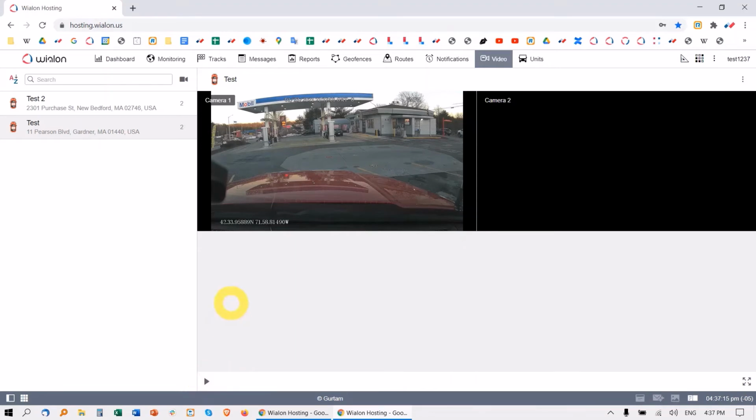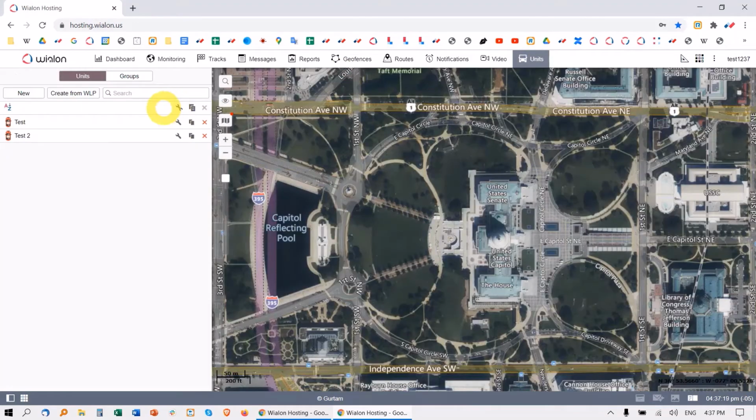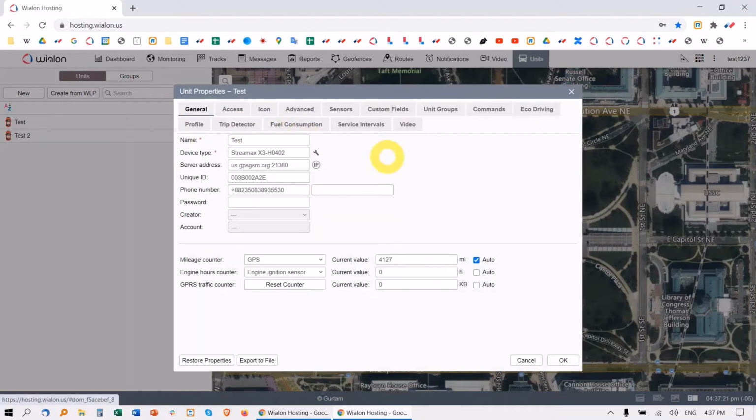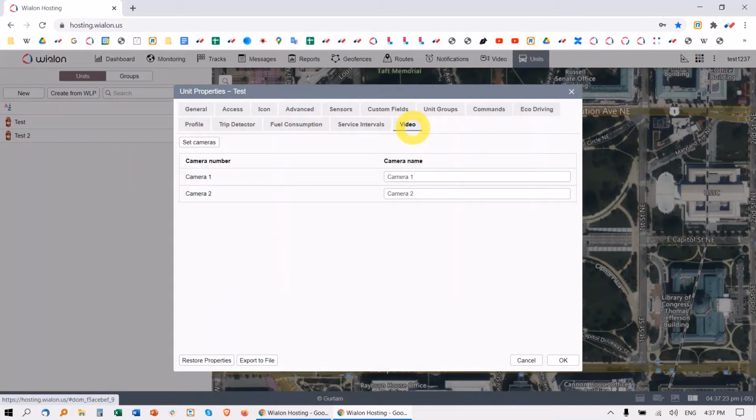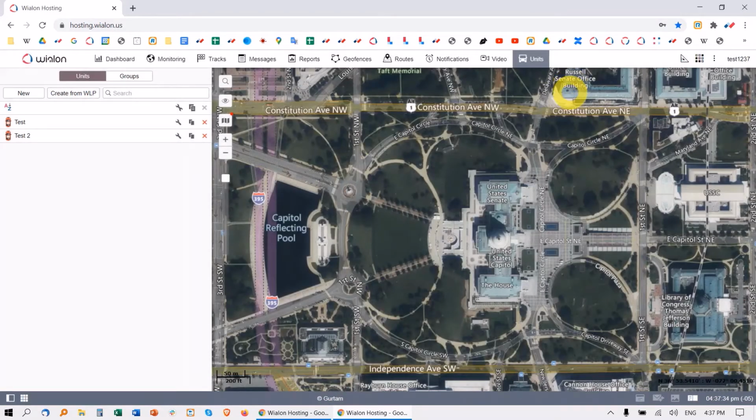Stop the feed. And also in the units, if you want to rename the cameras and how they appear, you go to the video tab and it'll tell you camera number 1, and then you can name it however you wish, front or side or whatever you'd like. So that's our new video module.